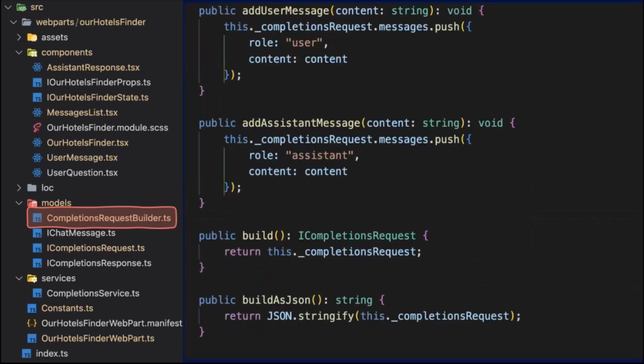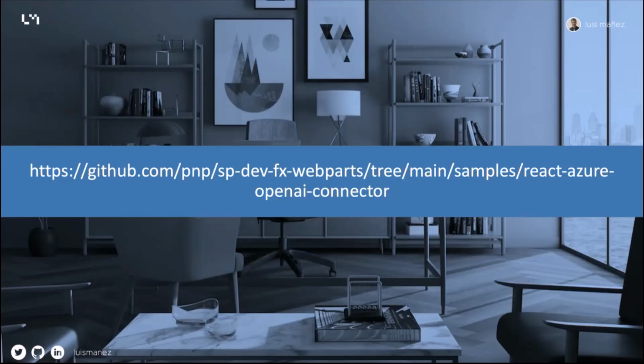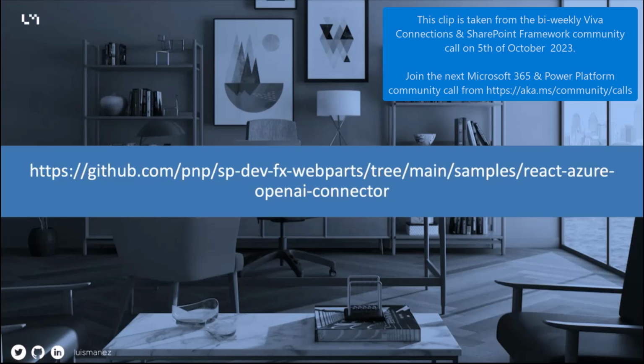And we have just some helper methods to add the different chat history, user and assistant messages. And that's pretty much from the code side. The sample is already available in this URL, so feel free to download and give it a try. Please remember that everything is still preview, so this web part is kind of experimental.